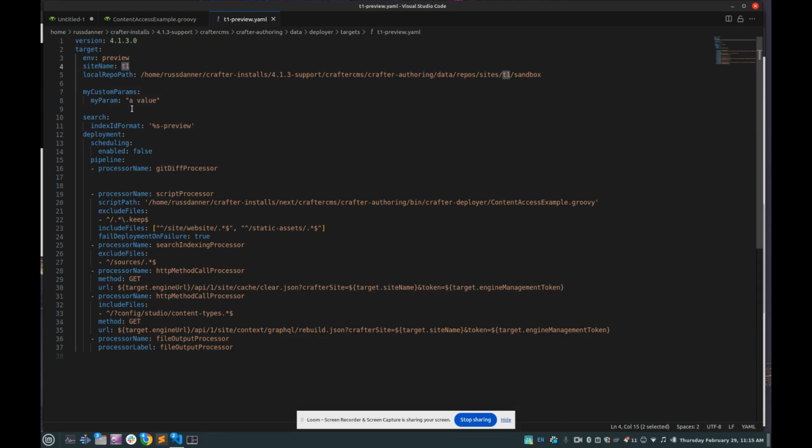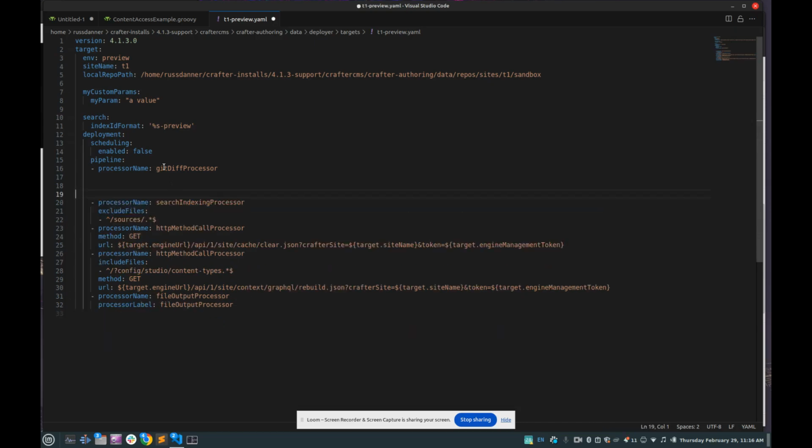It's just test one. And you can see that it's monitoring this repository path. When it performs a pull, it performs a git diff, and then it will call a series of other processors. Okay, so without my custom processor, and just for a second here, let's just hide these. It would perform a diff, index that diff that creates updates and deletes. It would index those into OpenSearch. And then it calls some cache clearing on Crafter Engine. And then it outputs a message in the logs and completes the deployment process.